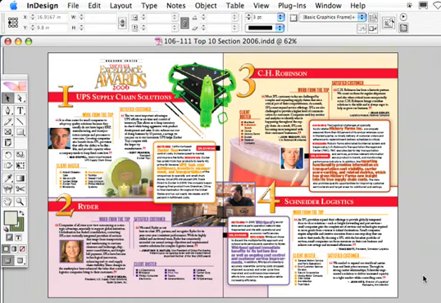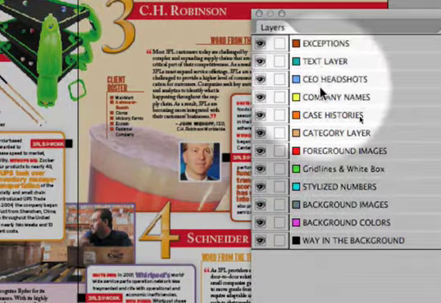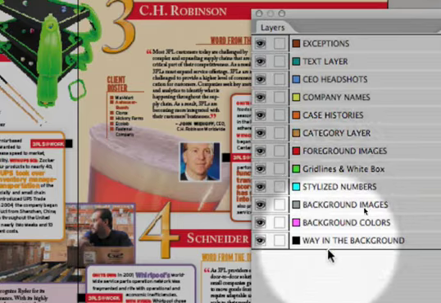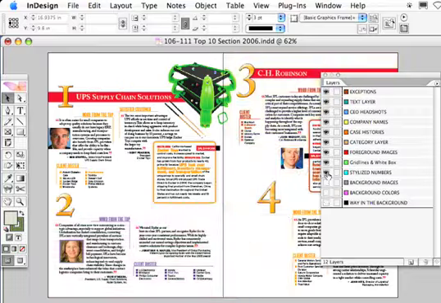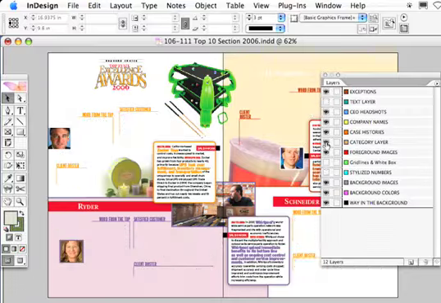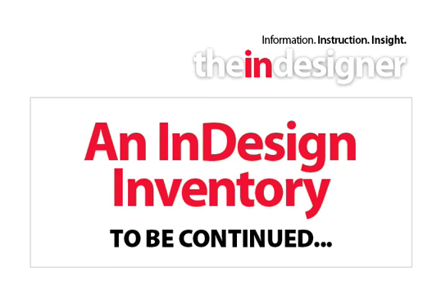Finally, these 3 spreads would have been almost impossible to manage if I hadn't taken advantage of layers. As the spreads grew more and more complex, layers helped me keep sane when organizing the hundreds of objects on them. I could toggle layers on and off, lock and unlock them as necessary, whatever it took to work without making myself crazy. Not only did working on this issue take a long time, talking about it is going to require another episode, so stay tuned for the continuation of an InDesign inventory in episode 28.